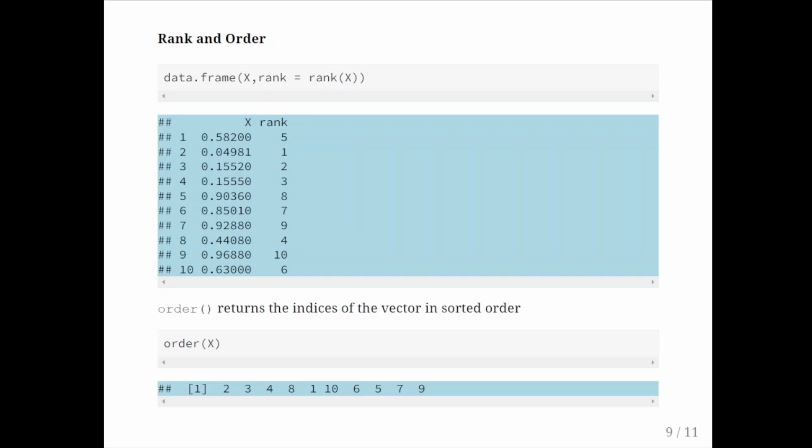So let's start with rank. I'm going to set up a little data frame with 2 columns. X is the values as we created previously, and rank is the ranking of them. So the numbers are 5, 1, 2, 3, 8, 7, 9, 4, 10, and 6. Now, from the lowest value to the highest value, it gives the ranking, in terms of how close to the minimum. Okay, so it's a ranking from the bottom.